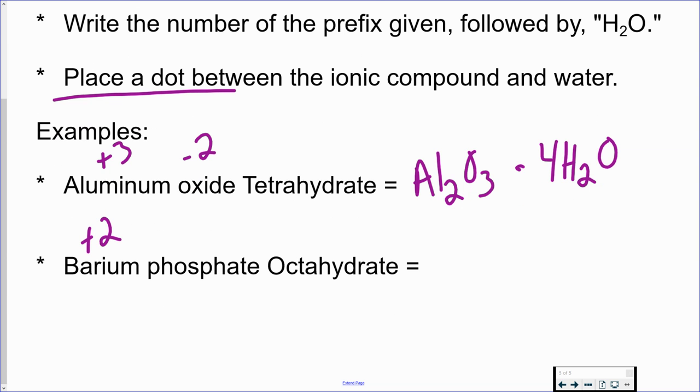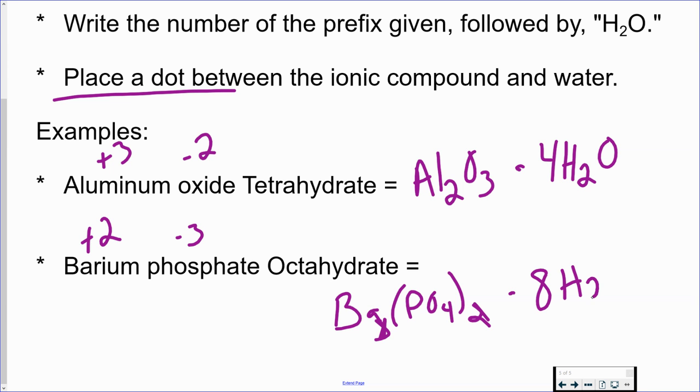Barium has a +2 charge. Phosphate has a -3, giving us Ba, parentheses, PO4. This would get a 2. This would get a 3. That's weird. That's a 3, times, so that attachment, 8 is octa, hydrate.